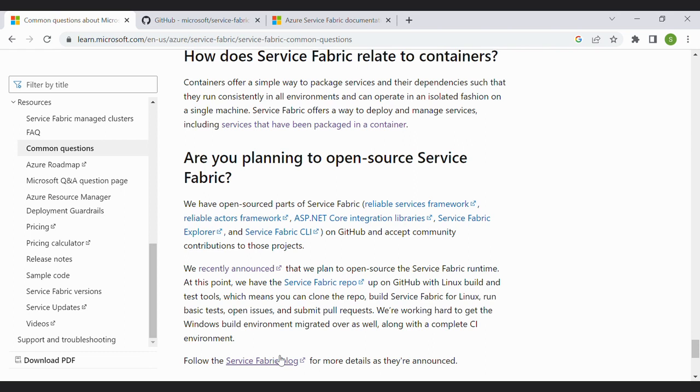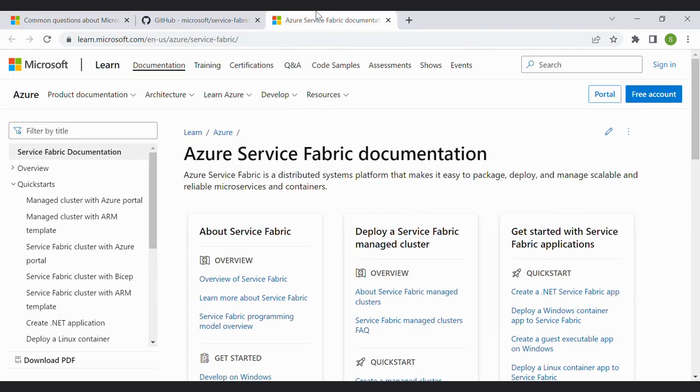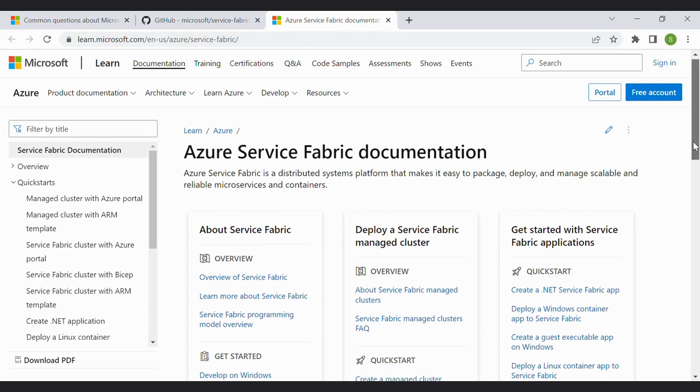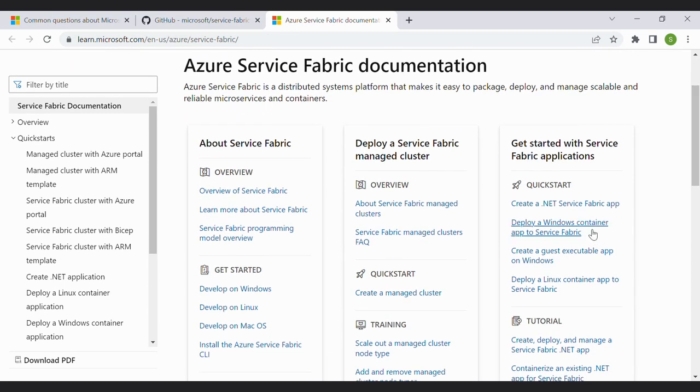Okay, and for learning more on Azure Service Fabric, you can go to this link and learn. You can start creating a Service Fabric .NET application, Windows container app, Linux container app to Service Fabric, etc. Yeah, I will paste this link as well.